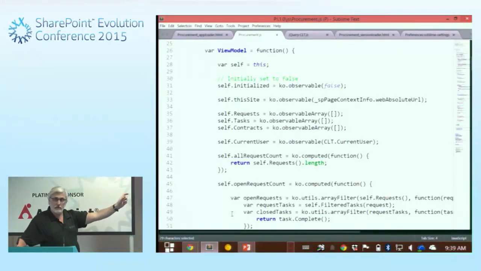Because it's an observable, Knockout is smart enough that it says, okay, well, what depends on initialized? I'll go and check and see if any of those need to be changed. That's what that data binding does for us. Does that make sense? It's that simple concept, the observable concept, that is really the power behind Knockout.